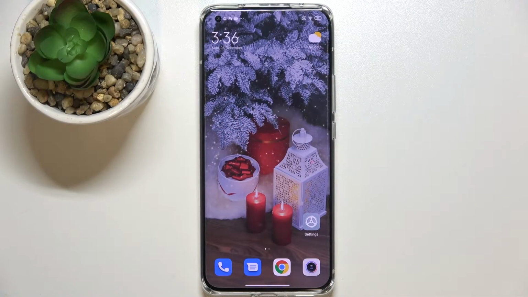Hi everyone, in front of me I've got Xiaomi Mi 11 Ultra and let me share with you how to activate the demo mode on this device.